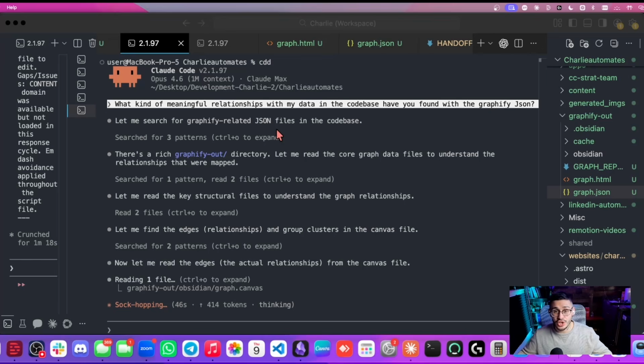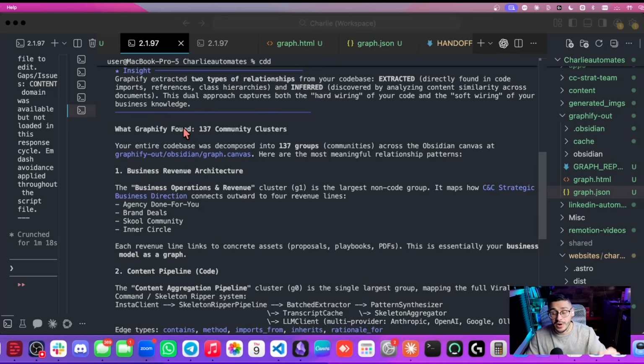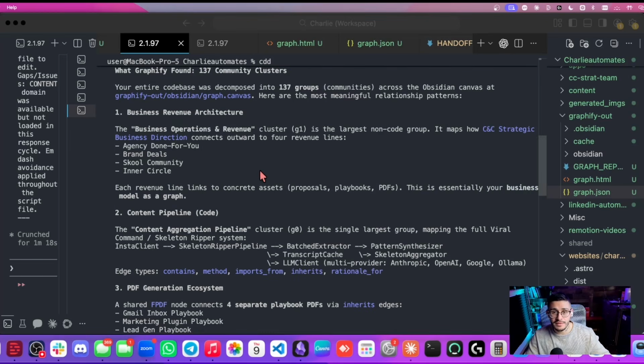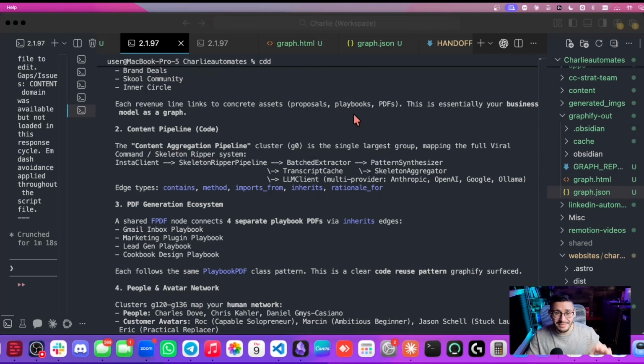Now, as an exercise to show you how Graphify is going to work inside of Claude Code, I'm going to ask Claude what kind of meaningful relationships with my data have you found via the Graphify JSON. And what Graphify found is about 137 community clusters. So when it comes to business revenue architecture for business operations and revenue, this one cluster that I showed you earlier on Obsidian, it maps how CNC Strategic connects to agency done for you, brand deals, school community, and a future plan for an inner circle group. And it mapped the relationship to the different assets, the proposals, the playbooks, the PDFs. So my business model as a graph.